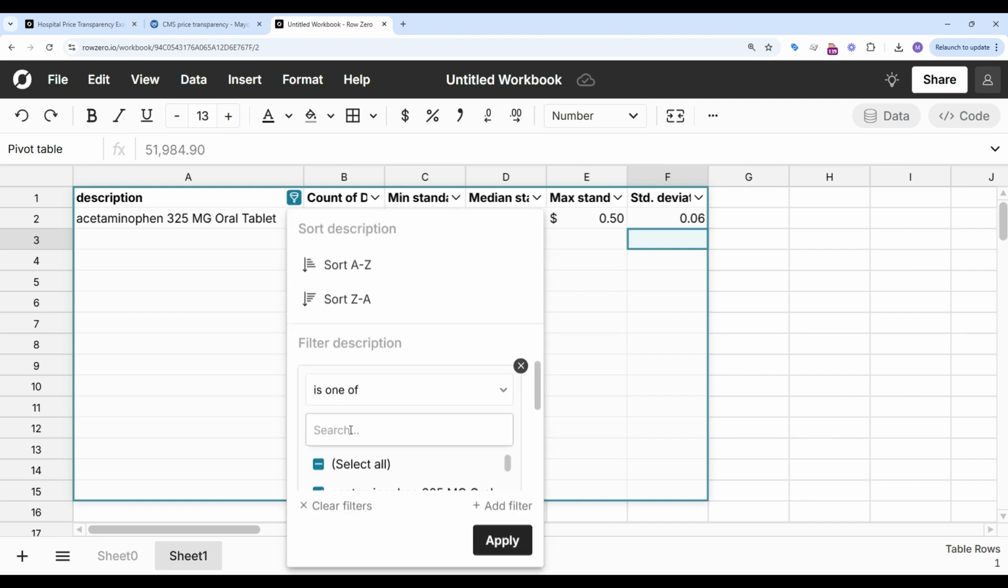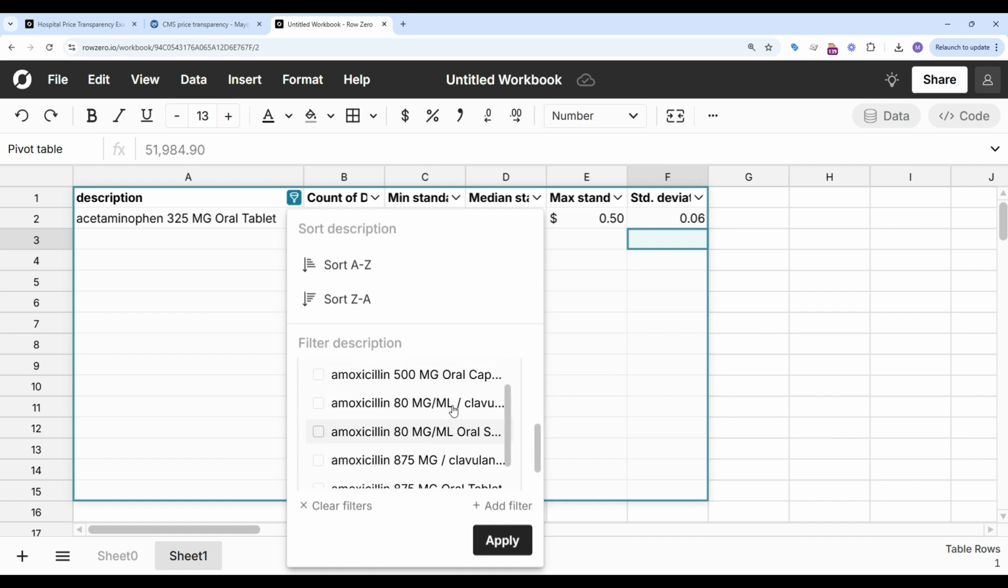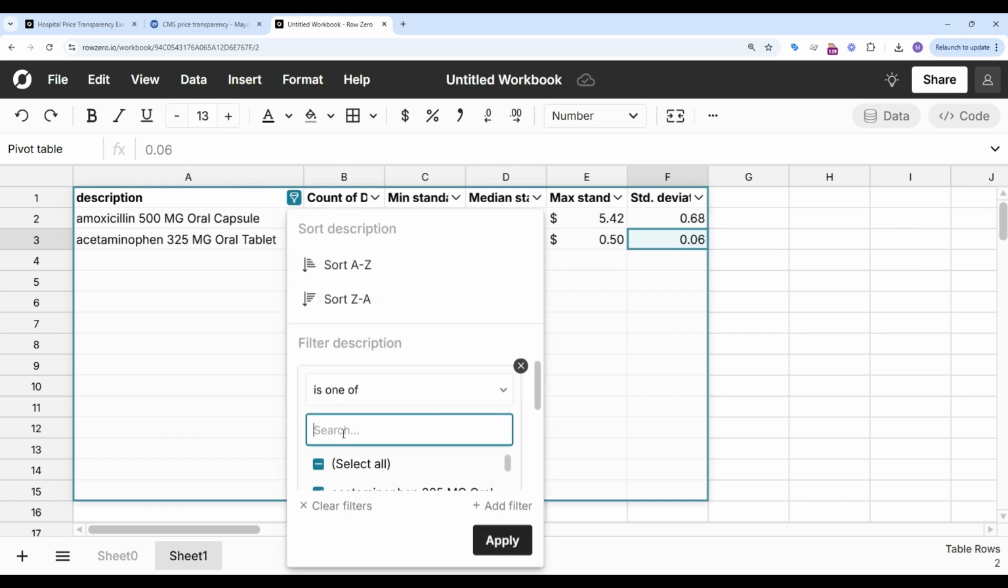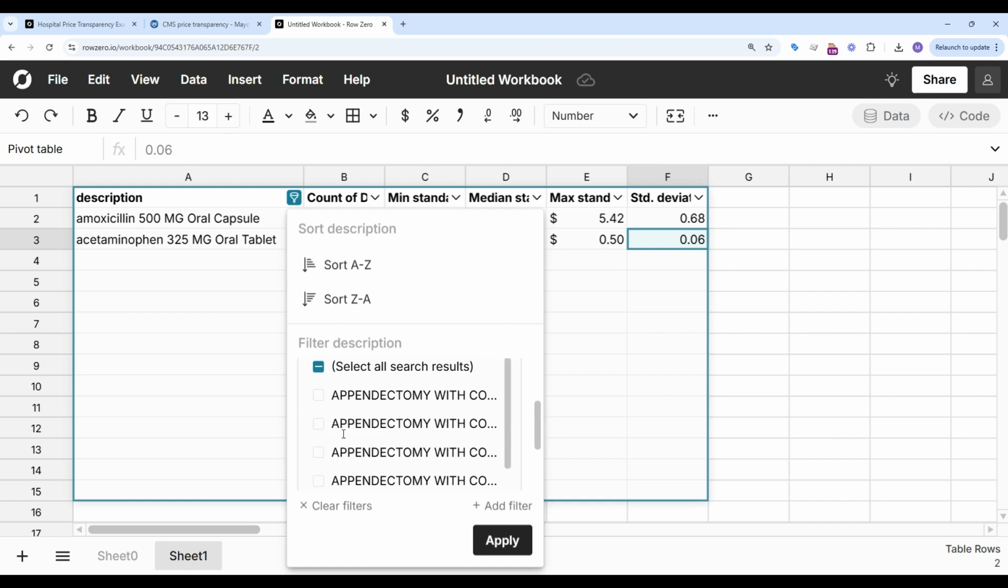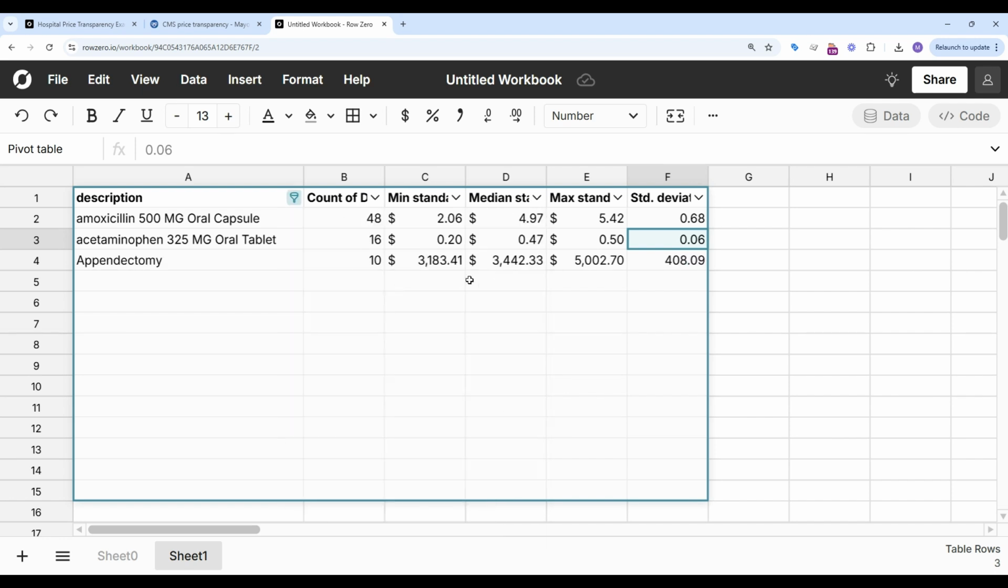And I can very easily look for additional things. So let's look for common antibiotic amoxicillin, and the standard size of that is a 500 milligram capsule. Same thing, now that pops in, I get all of that data instantly. And just for one more example, let's look at a common procedure. So we'll look at appendectomy, and you can see the price range charged for that as well. So you can see it's very easy to quickly create a pivot table of these massive files and start to really drill into the data.